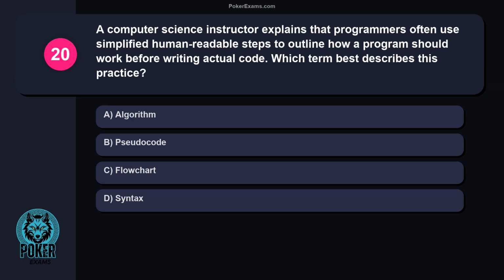Question 20. A computer science instructor explains that programmers often use simplified human-readable steps to outline how a program should work before writing actual code. Which term best describes this practice? Algorithm, pseudocode, flowchart, syntax.